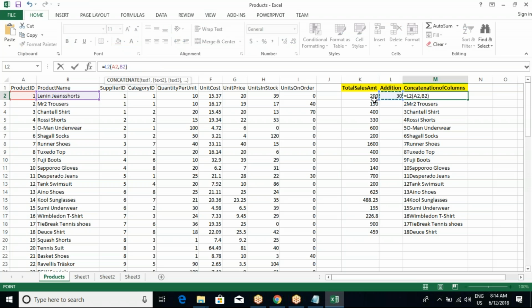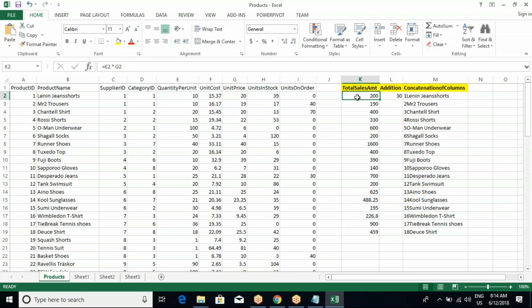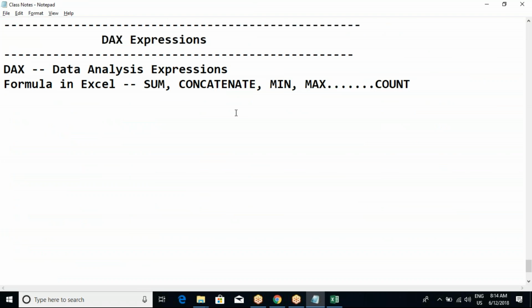In the second, I'm using only operators, only with the help of columns. And here also we are using operators only. And even we can use variables also.